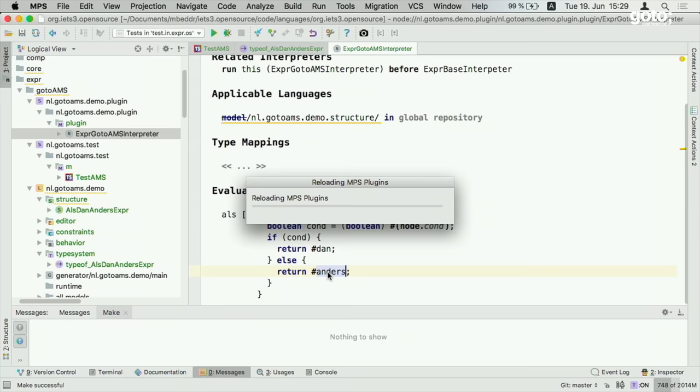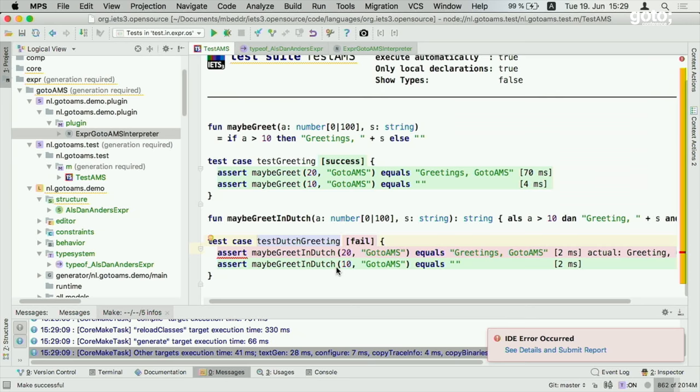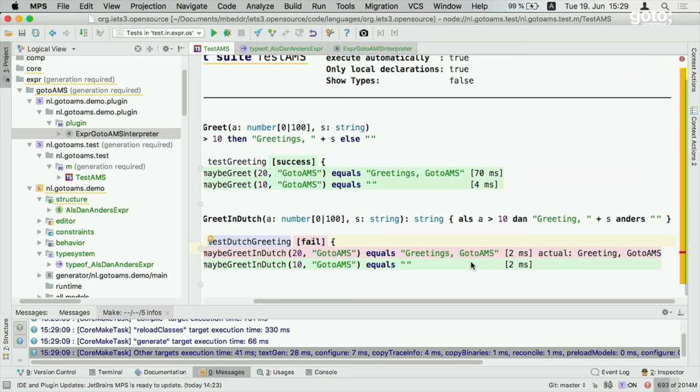Okay, so it works for the 10 case, but not for the other one. And that's just because I seem to have put an S here, which shouldn't be there. So now it works. OK, so we've implemented structure, syntax, type system, semantics in whatever, 15 minutes, including IDE support.